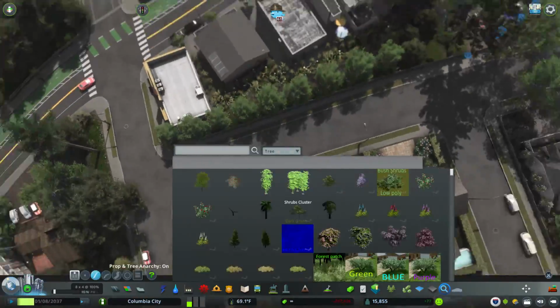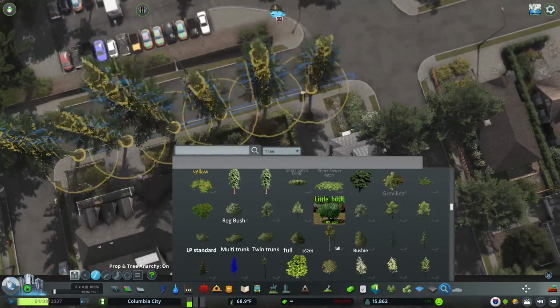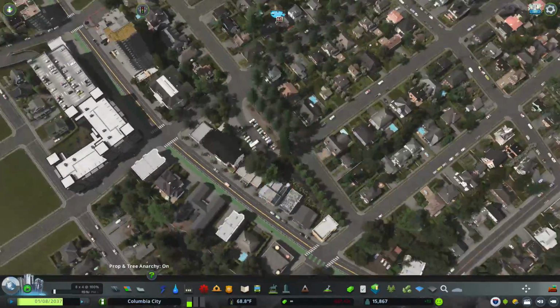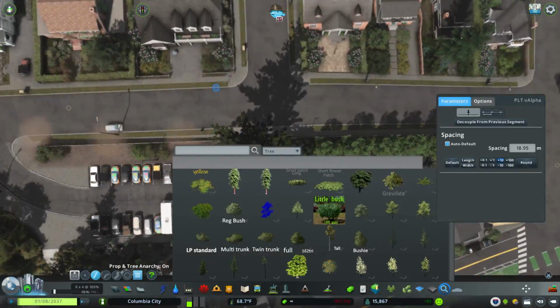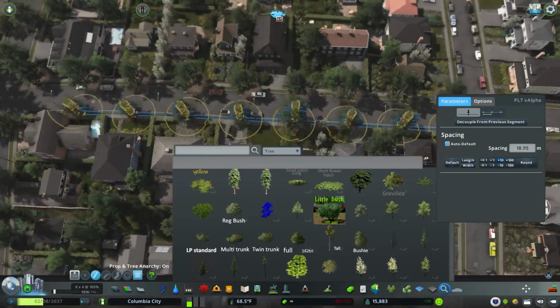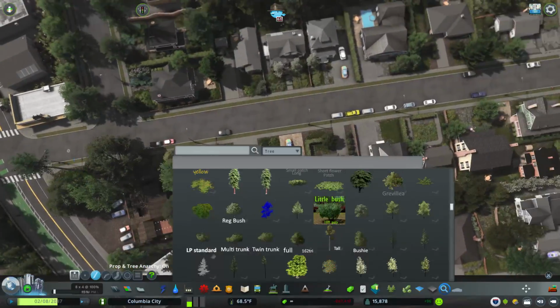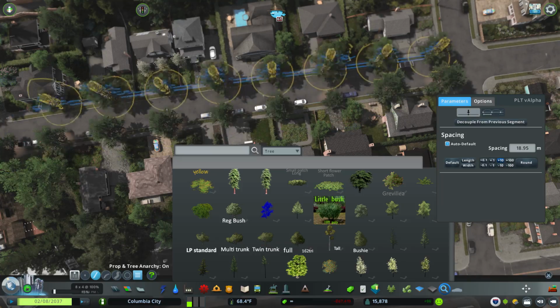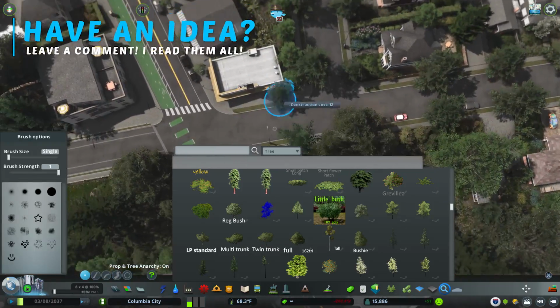God, how did we get here? Okay, so we're working on some trees on the sides of these suburban streets here. These suburbs are really cool. I love these suburbs. These suburban houses that we ended up working with are easily my favorite out of the ones that I've worked on in the asset editor.